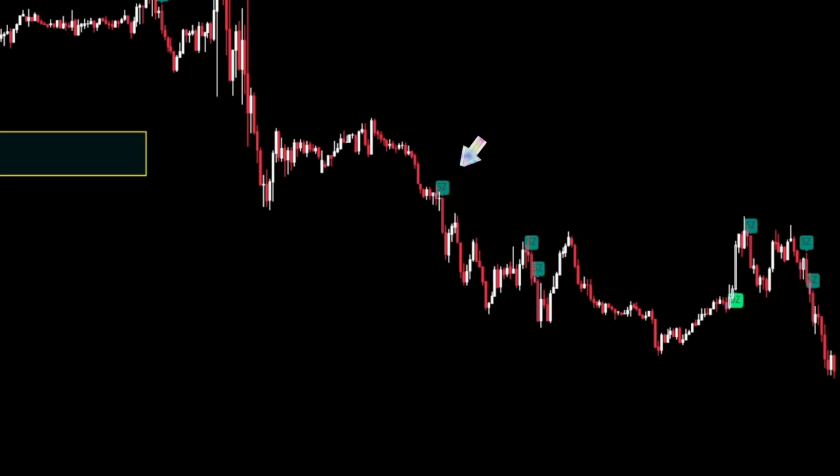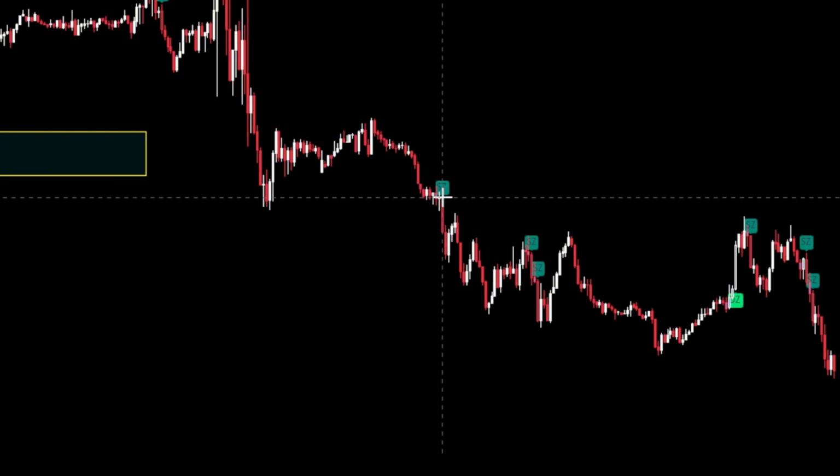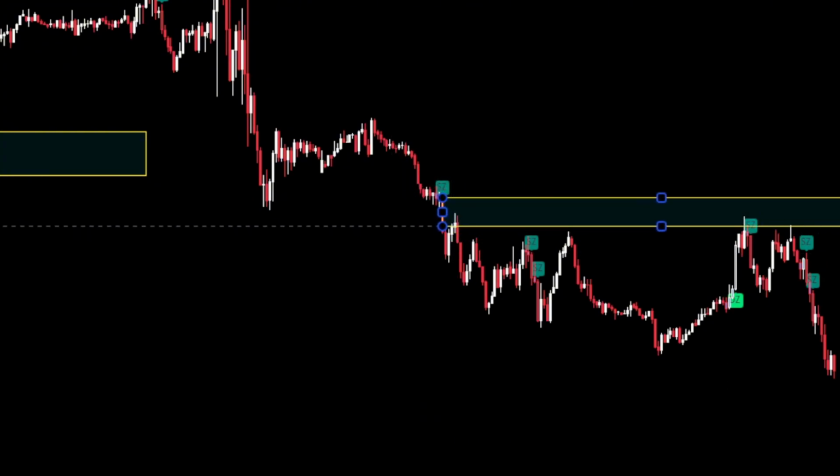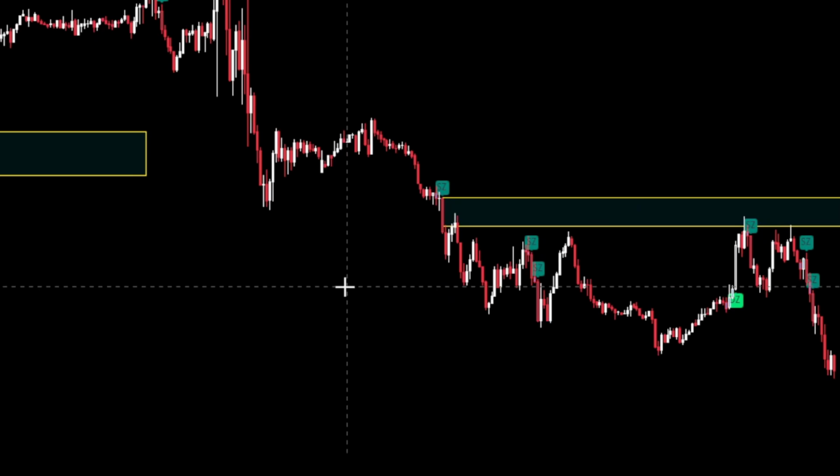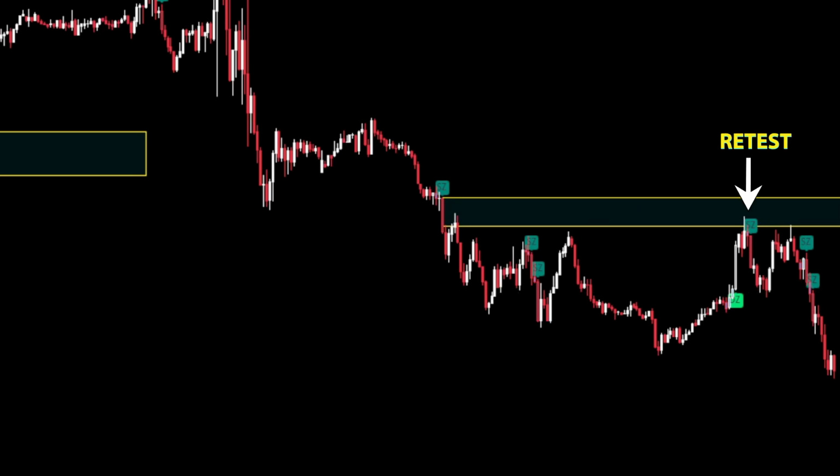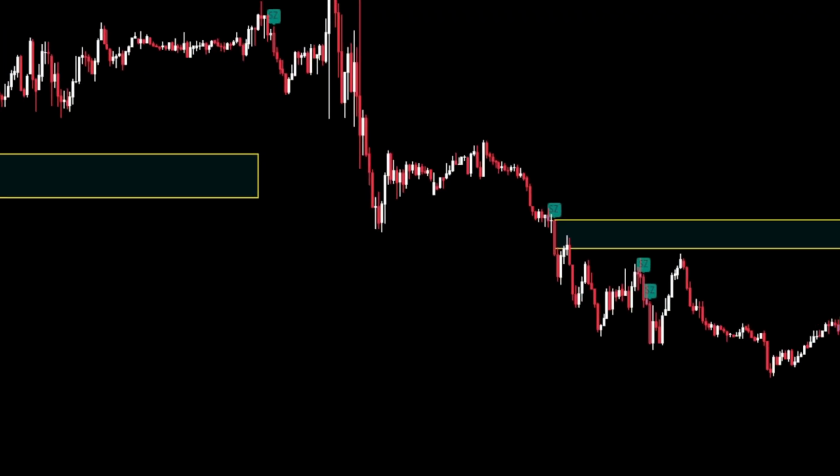Conversely, the SZ label will indicate a supply zone, just like in the demand zone example. You can also mark this area based on the size of the price candlesticks. Then, wait for the candlestick to retest the supply area before placing your entry.